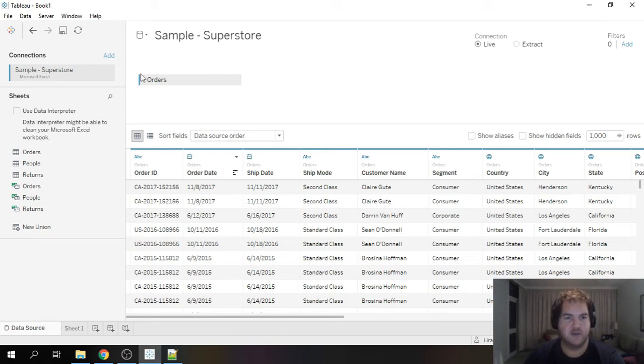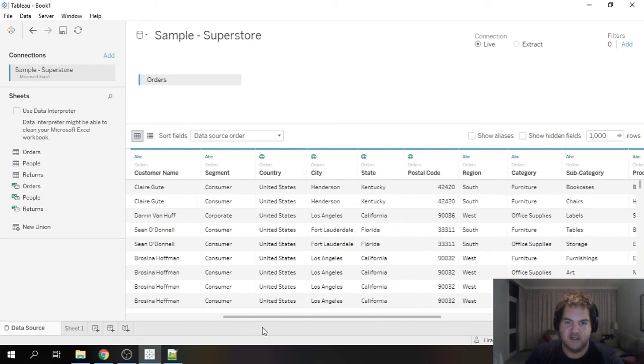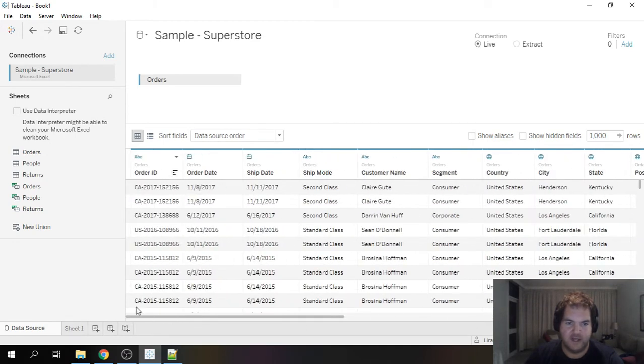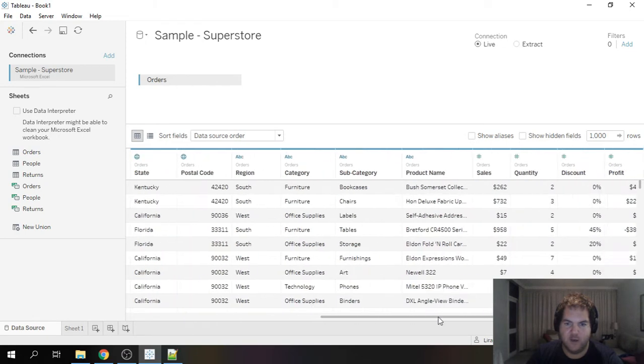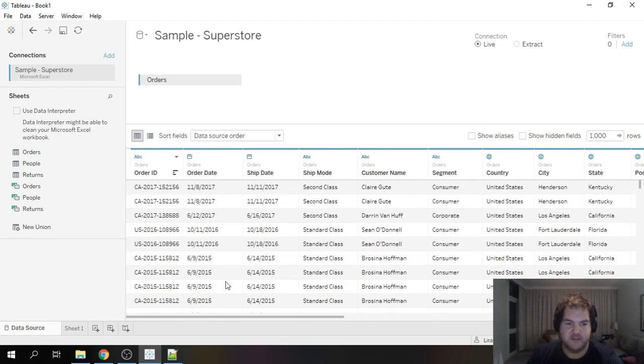For this example, I'm going to be using the orders table from the Superstore dataset, and the KPI I'm going to focus on is orders, which we can see the data over here. I've got order date, order ID, and so on. So we're going to focus on orders and sales. Let's do that.